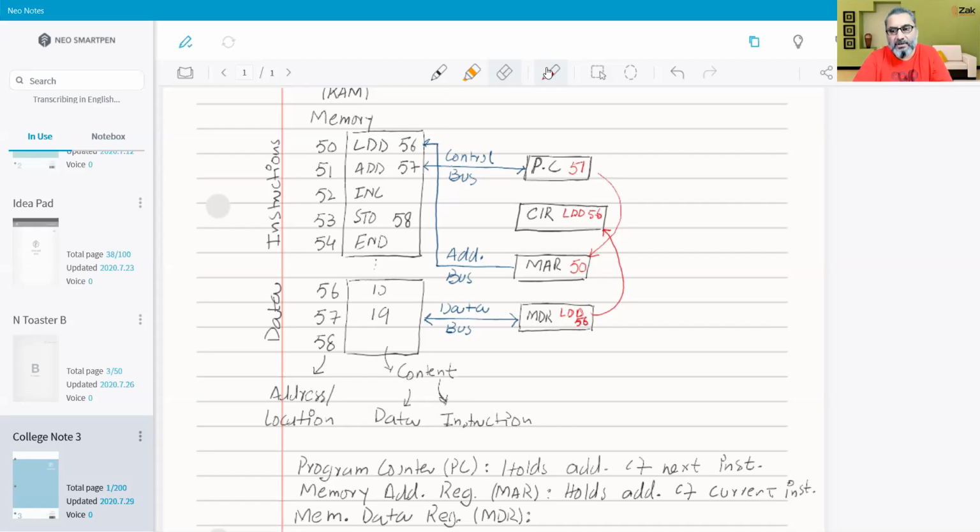As soon as PC has got something, PC will deliver it to MAR. As soon as MAR has something, that will be placed on the bus. As soon as that address is placed on the bus, the bus will go to memory and say deliver the content of this address, and then the computer will take the content of that address, in this case an instruction, and place it over the data bus. As soon as the data bus has got something on it, that will be delivered to MDR, and MDR, if it is an instruction, goes to CIR. That is a common behavior.